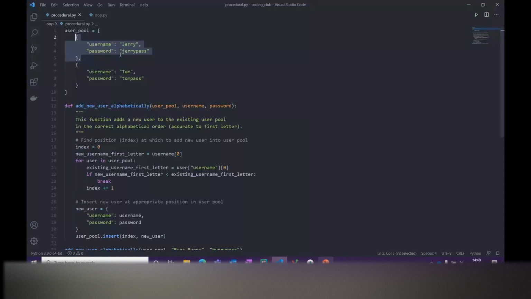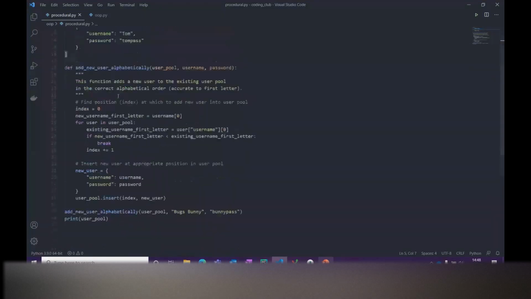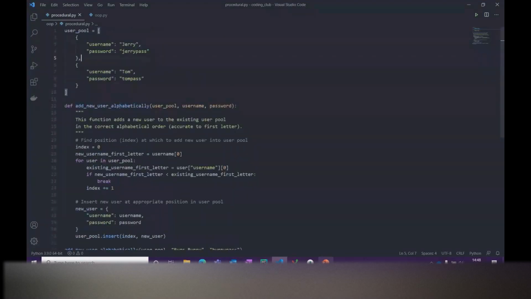And please stop me if any of this isn't making sense or we're not understanding exactly what we're trying to do here. But inside our user pool, we've got a list of users, and those users are represented by dictionaries where we've got the username for this user and we've got the password. Okay, and then what we want to do is add a new user into this existing user pool. And what's important as well is we'd like it to be in alphabetical order.